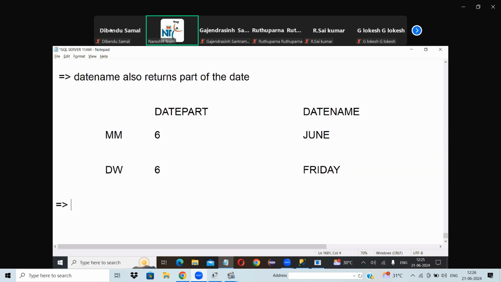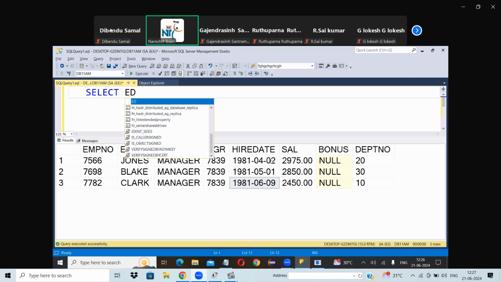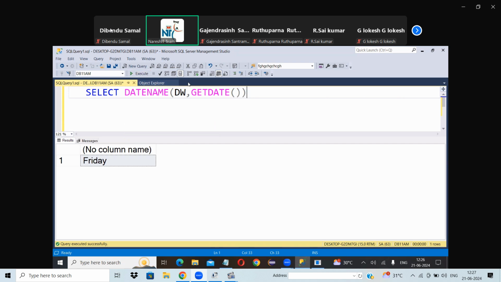Okay. Then, DATEPART returns the month number, DATENAME returns the month name. DATEPART returns the day of the week number, but DATENAME returns the name. The remaining are the same. You see DATENAME with GETDATE, you see Friday. Then suppose I pass the month number, what is the month name? June. Okay?